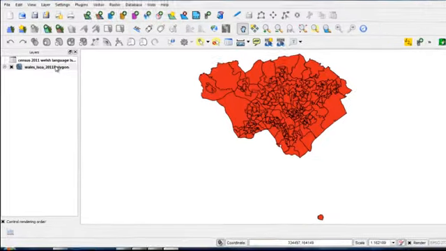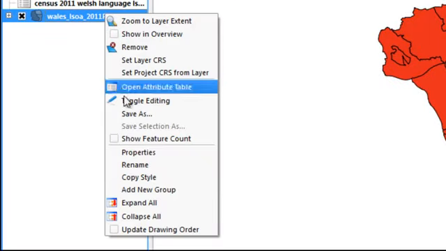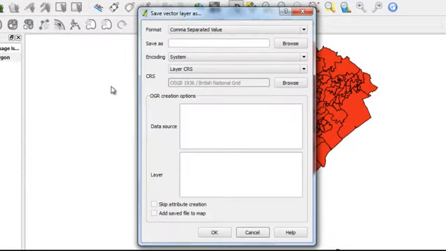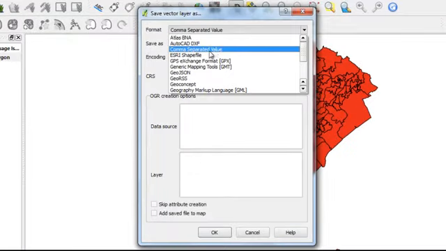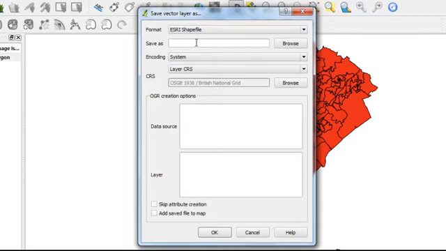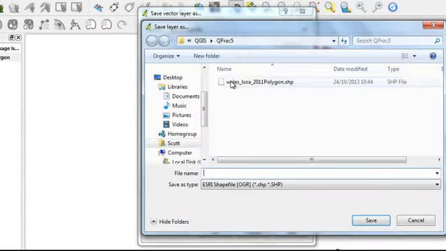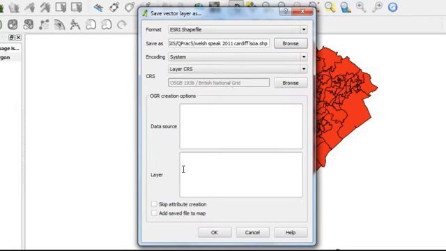So right click on the map layer, select Save As, make sure the format is Esri shapefile, because we want to store it as a shape file, as a map file, and give it a name. So navigate to your workshop folder and call it Welsh Speak 2011 Cardiff LSOA, or something like that. Click Save, and then click on Add Saved File to Map and click OK.